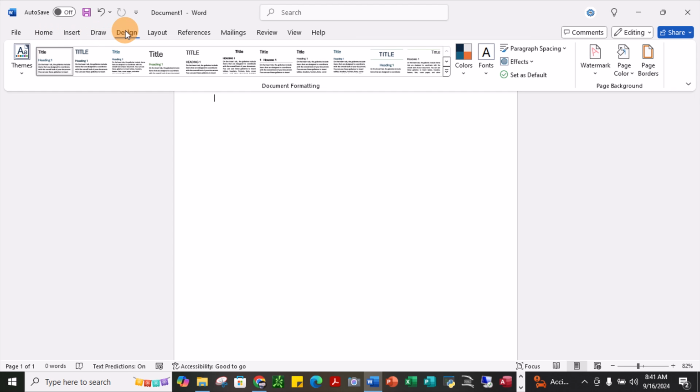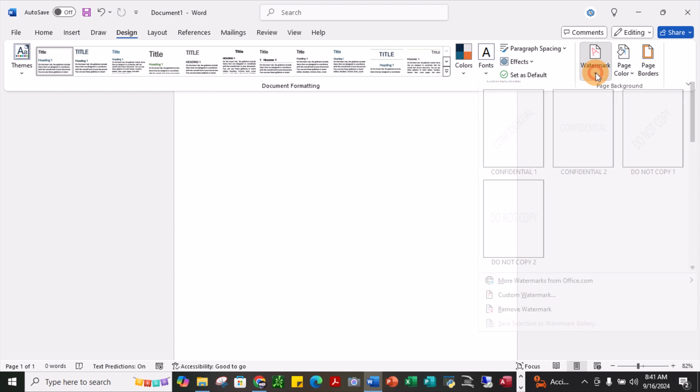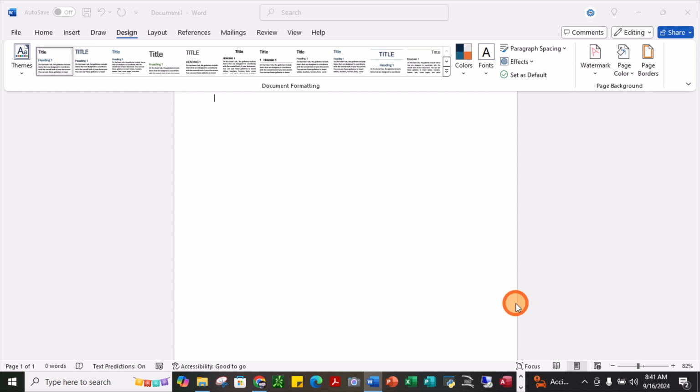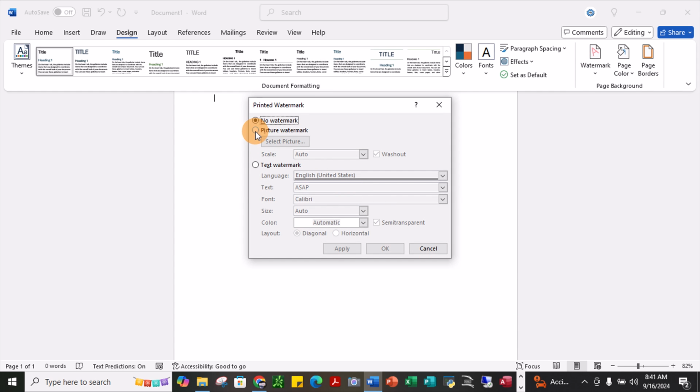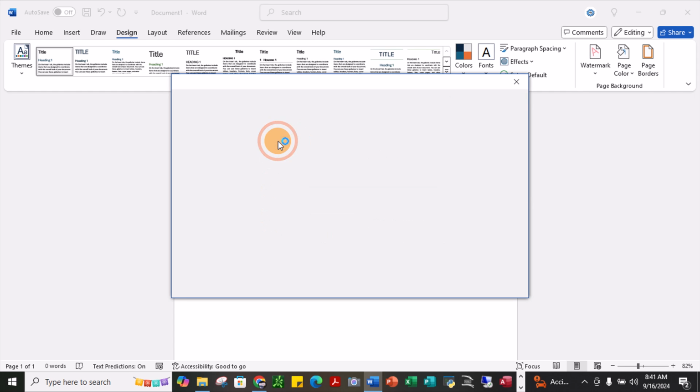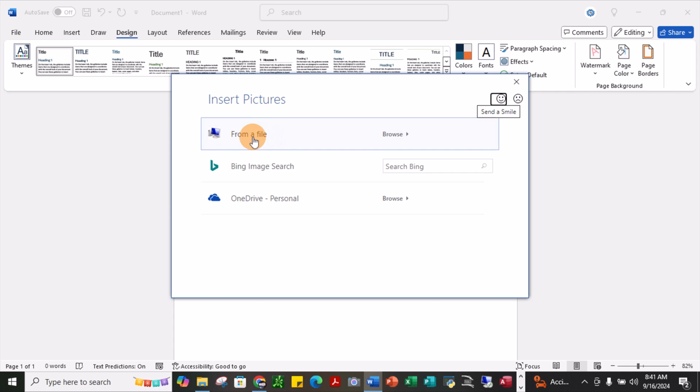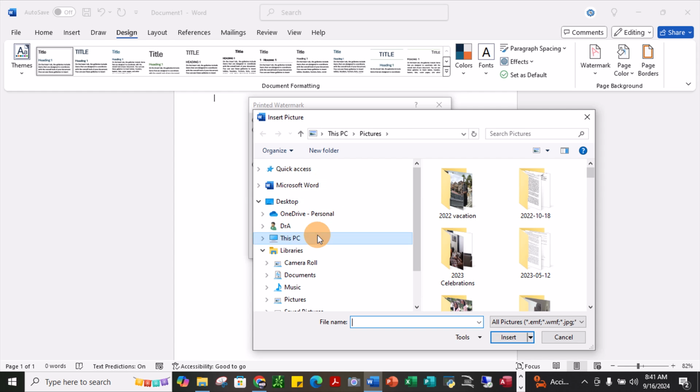document is in home, you have to come to design, and from design you come to watermark and custom watermark. So you choose picture watermark and let's select. So it will give you options where to pick the picture from. If it's on your drive or your OneDrive, you go here. If you want to search it online, you go here. And if it's on your desktop, click this. So I'm going to pick it from my desktop.